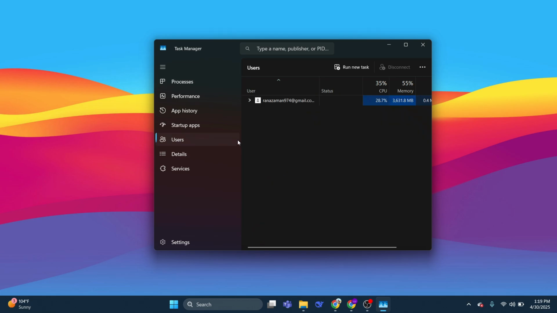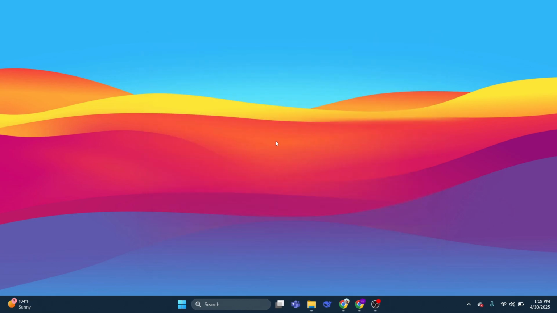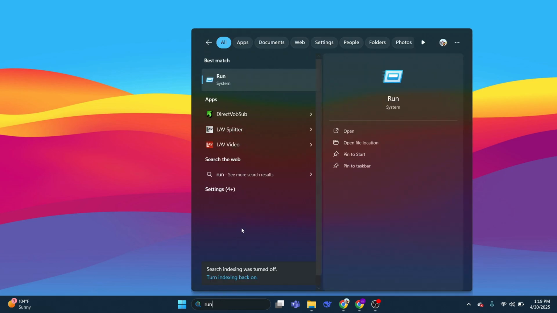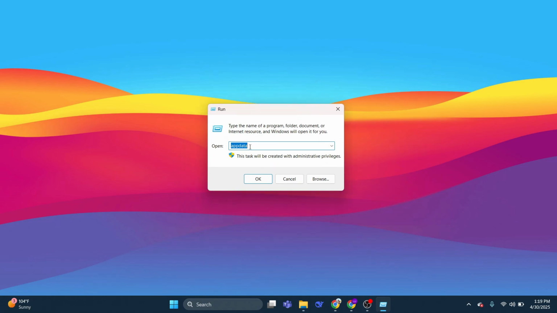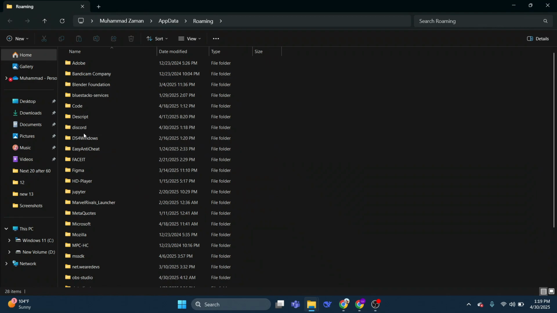Now, once you've done that, from your desktop come down to the search box in the bottom left-hand corner and type Run. Then open up Run underneath Best Match to bring up a box like this. Into this box, we're going to type a % symbol followed by appdata, and then another % symbol, and then press OK.